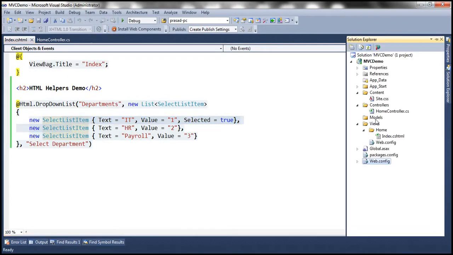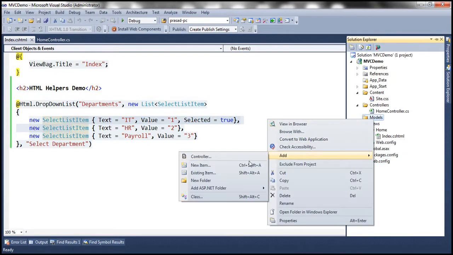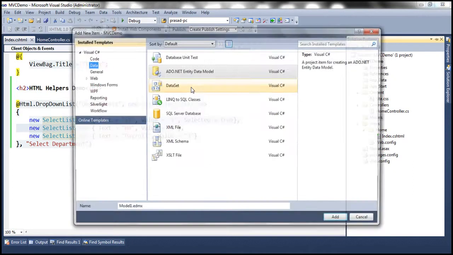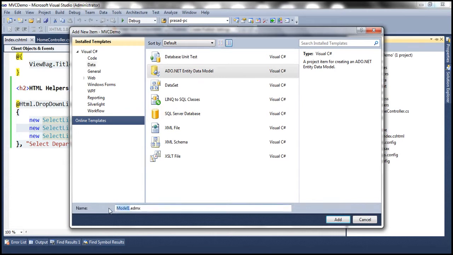So let's flip to Visual Studio. Let's right click on the Models folder and add an ADO.NET Entity Data Model. And we are going to call this SampleDataModel.